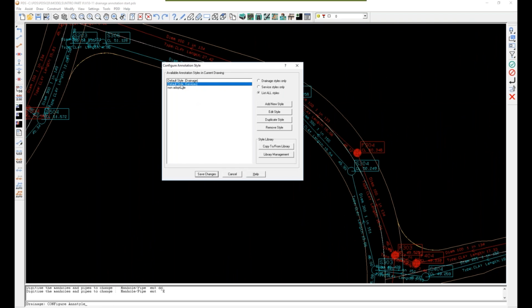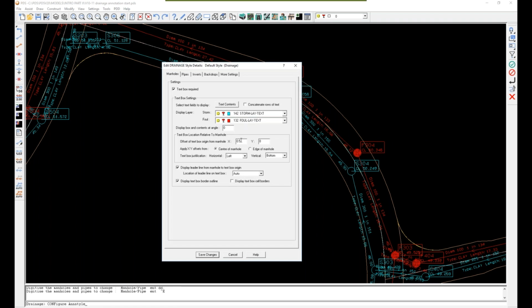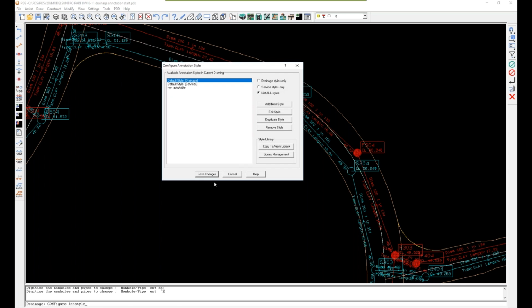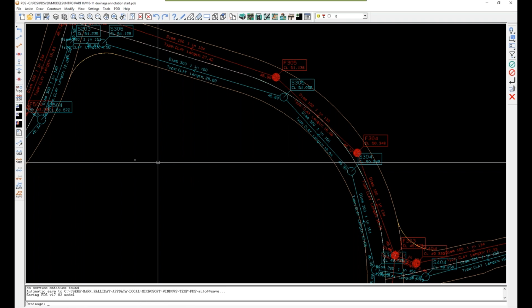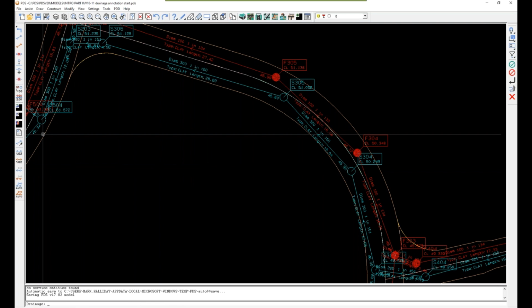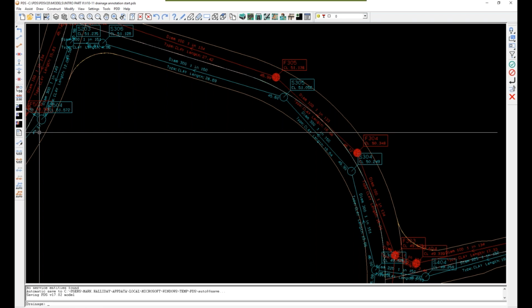Again, if I just pop back into that style here and go back into the default one and go Edit, for example, you can change the offset of the text box from the origin of the manhole. So they're a little bit close. Okay, so I'm going to make them 1. Save the changes, come back out, and that is reflected on that particular style there. Okay, so you can change these styles as much as you want or as little as you want. You can use them quite extensively if you want to set up your own in-house styles, or you can just use the default one and change it on the fly.